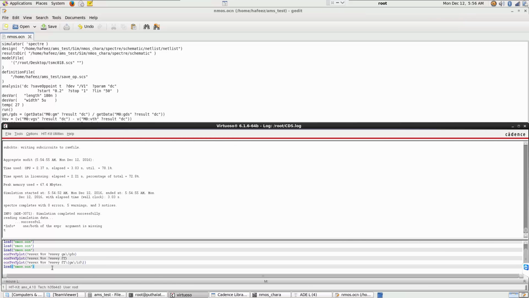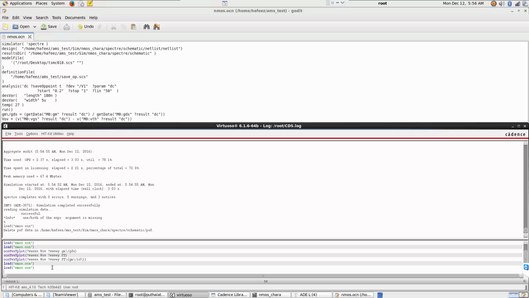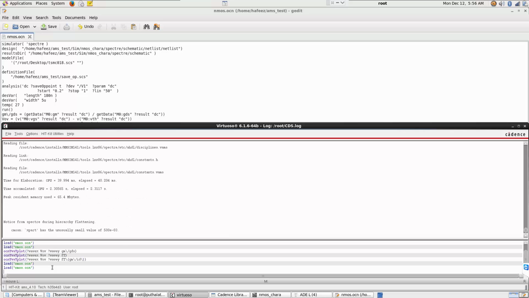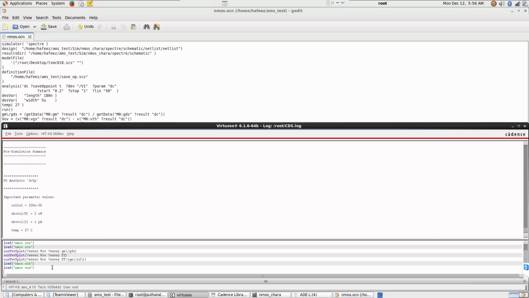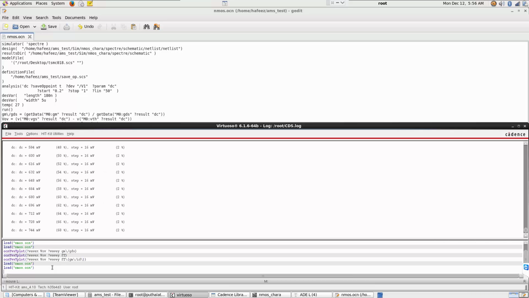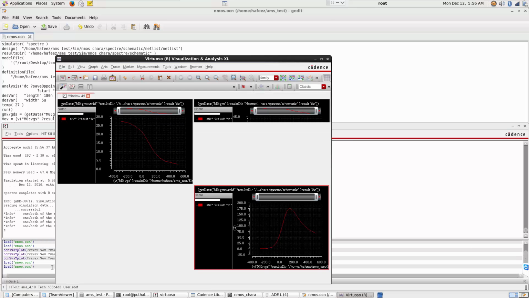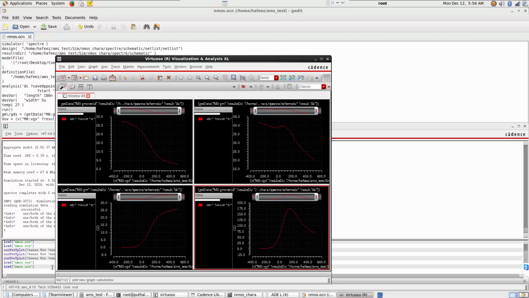So let us plot it. Let's run the simulation. So I'm just loading the ocean script and it will run. So what we predicted is correct. Now we got all the four plots at a time.